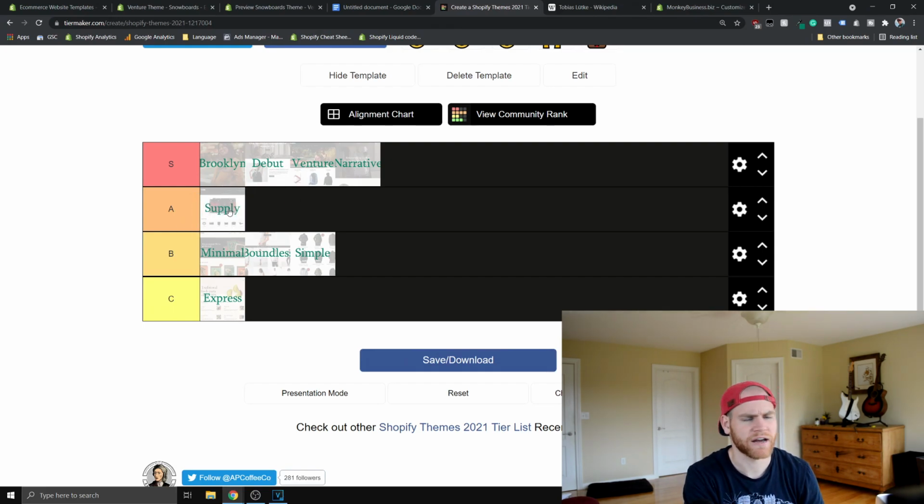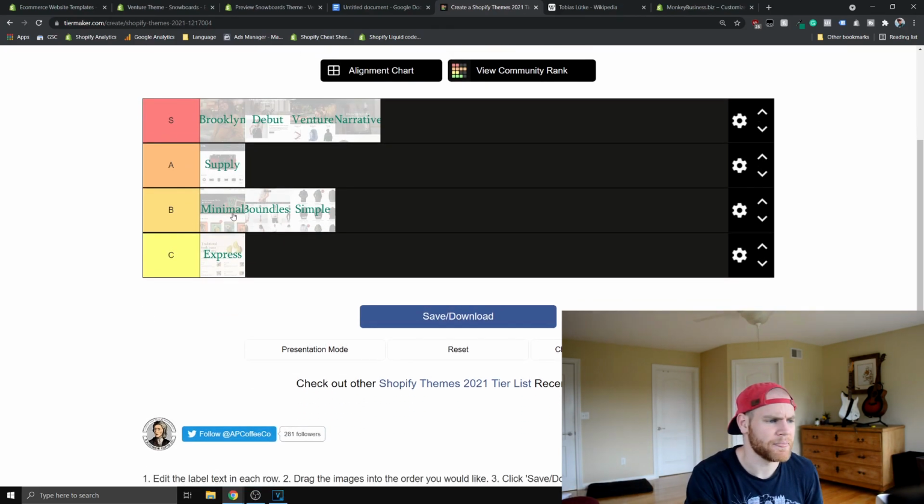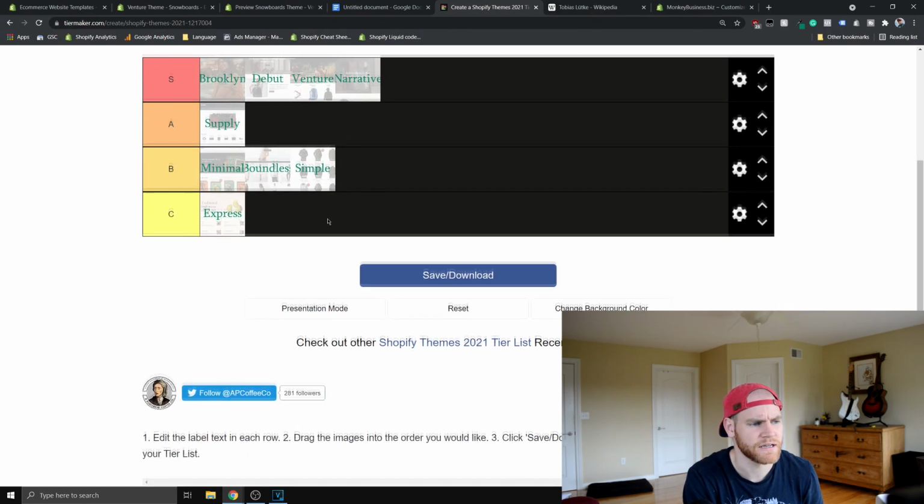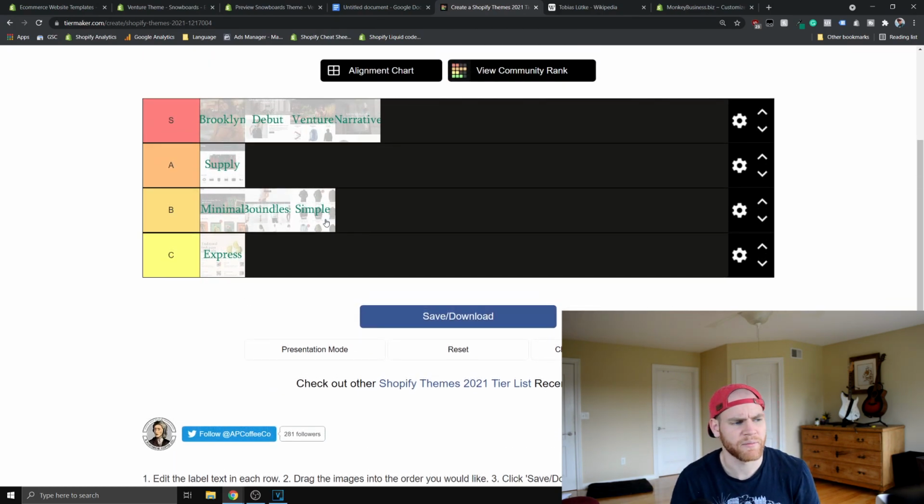Supply was for large catalogs. It would work well if you had a bunch of gadgets you were selling or whatever. Minimal, I said it was sort of a general thing. It's a little simple though. Boundless, I said the menus are annoying, so I wouldn't mess with it. But if you want to, go ahead. Simple, I just said forget about it. And Express, I said the only cases were very niche cases that I don't think a lot of people run into.